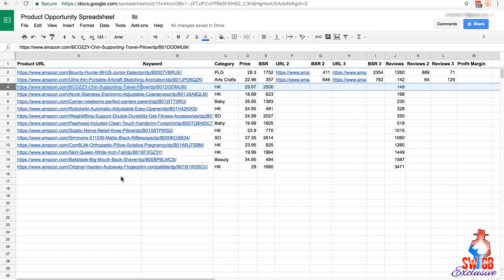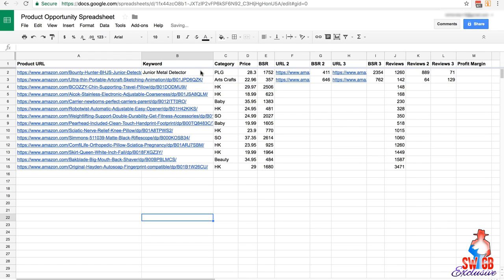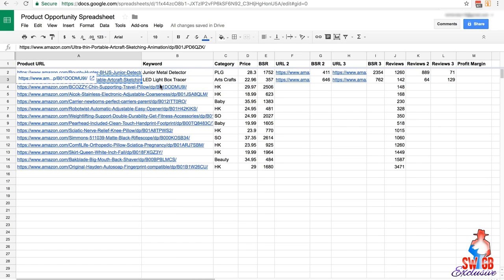However, one thing I forgot to mention is the keyword. When you choose the keyword to search, if your product is viable, then you want to put the keyword in here. So we had junior metal detector. For this one, it was LED light box tracer. So just remember to put the keywords in as you move through. So I'm going to pause the video now and go and fill out the rest.